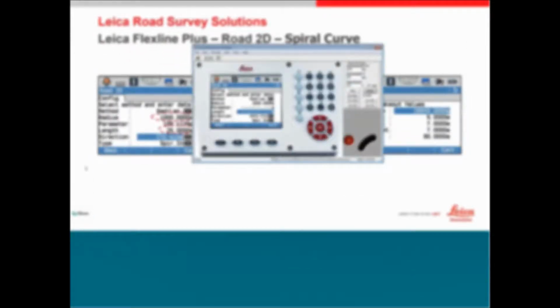So after you enter the length of the spiral curve, click OK. Then you have to define whether it's anti-clockwise or clockwise. Anti-clockwise means it turns against the clock, otherwise following the clock. And it's spiral in or spiral out, you have to choose, and then you say OK, continue. Now you are ready to do the setting up.